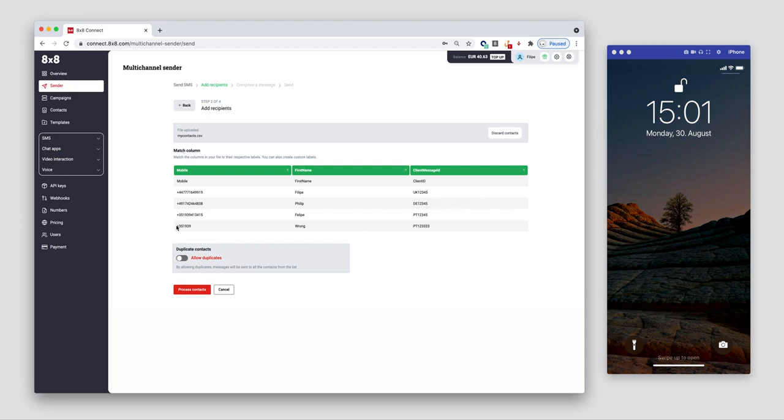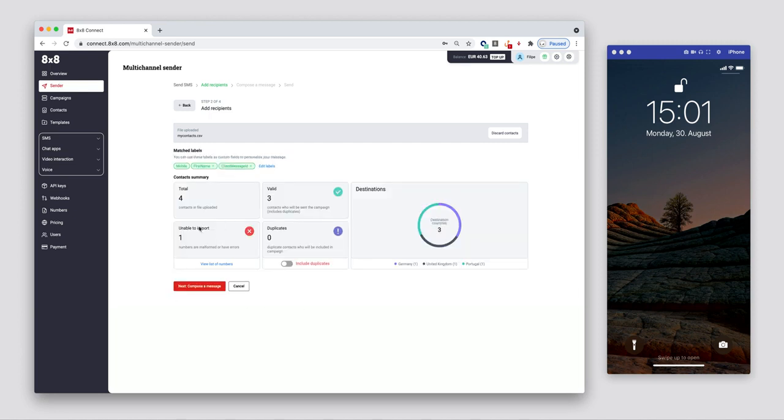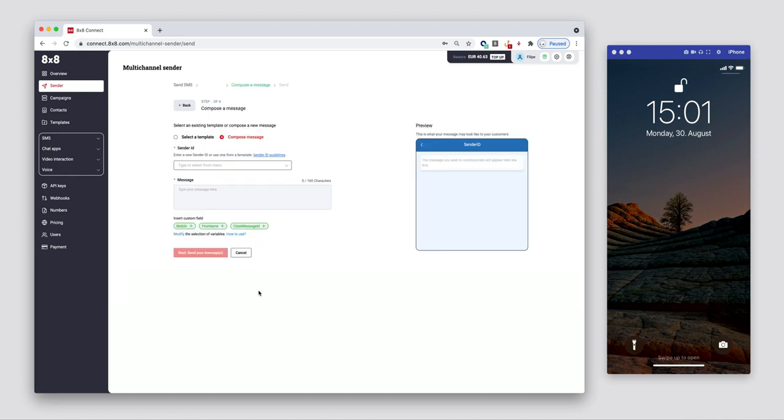Now, keep in mind that I'm also uploading a wrong number, a malformatted number. I'm doing this on purpose so you can see that as I process the contacts, the portal will tell me that there was a number that was unable to import. So I'm just using really the first three numbers that were on the list. The portal will also tell me which countries correspond to the destinations. So I have a summary of everything before I move on.